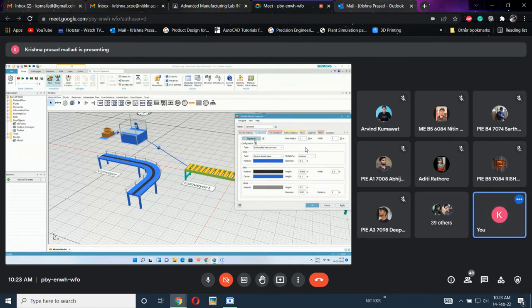What could it be? Any idea? Sir, maybe the supporting legs in between the conveyors. Hmm, not exactly. Okay, fine, I'll show you. Just a second.